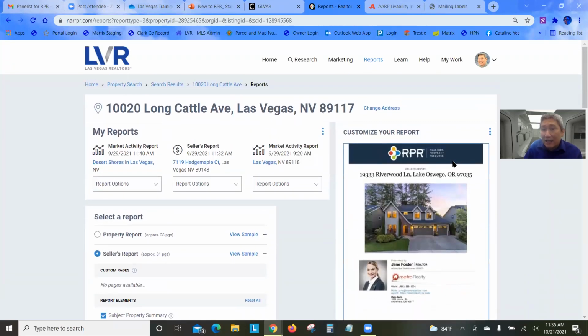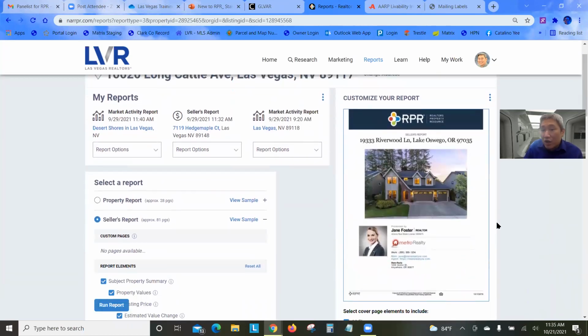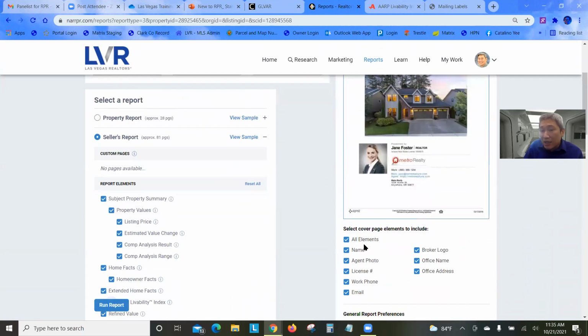Now, on the right-hand side, there's the cover page. On the cover page, you see, you can include your name, photo, license number, work phone, email, logos, and things like that, your office information. So if you include them all, just check all elements and you'll be included on the page, including your picture, etc.